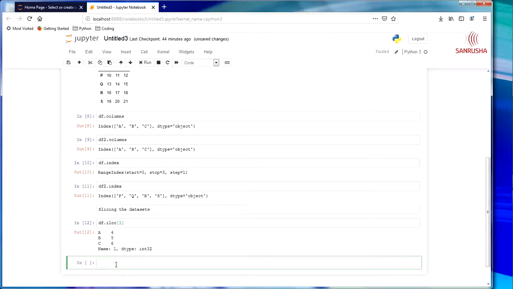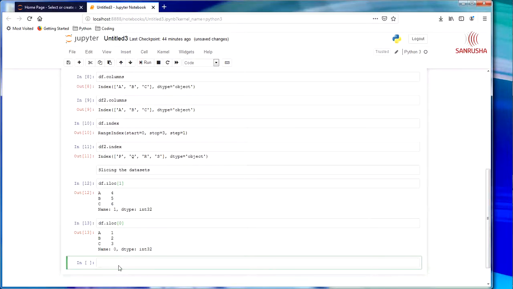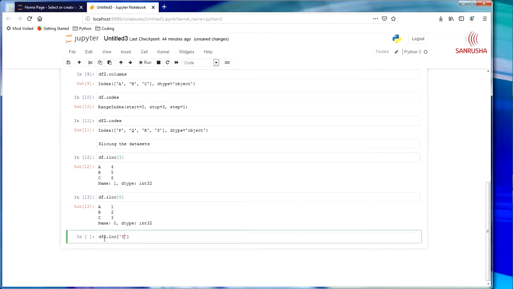What if I say iloc[0]? It is going to print the first one, 1, 2, 3. What if I just want to give my index name, not the index number? In that case, you will say df2.loc, and for example, I just want to print my p row. In that case, you will say loc, not iloc. You will give the name of the index.